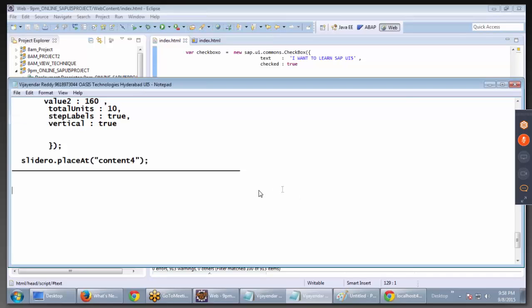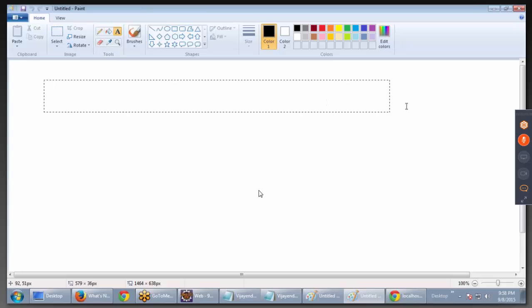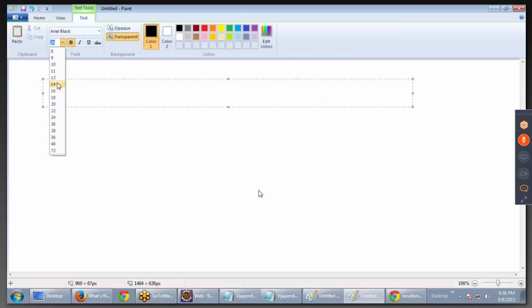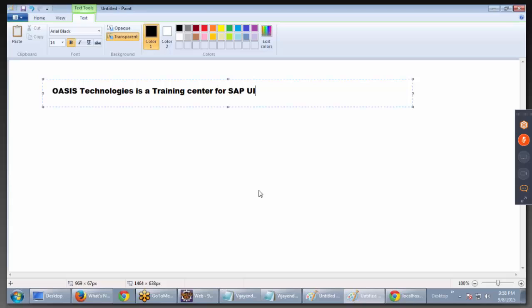Now let us go with one more requirement. I'll explain the requirement, but tomorrow we'll proceed with that one. First, just observe the requirement here. Say for example, in my screen, I want to display some text. It's something like: Oasis Technologies is a training center for SAP UI5, as well as SAP Fiori with OData.